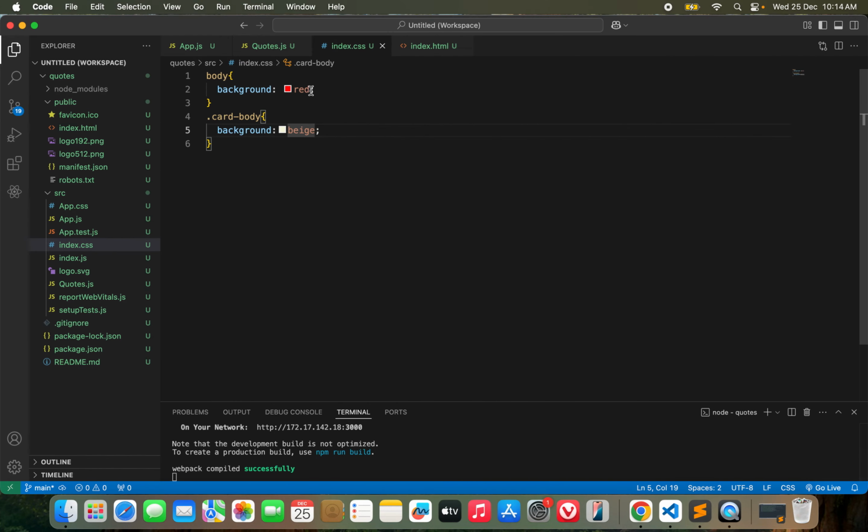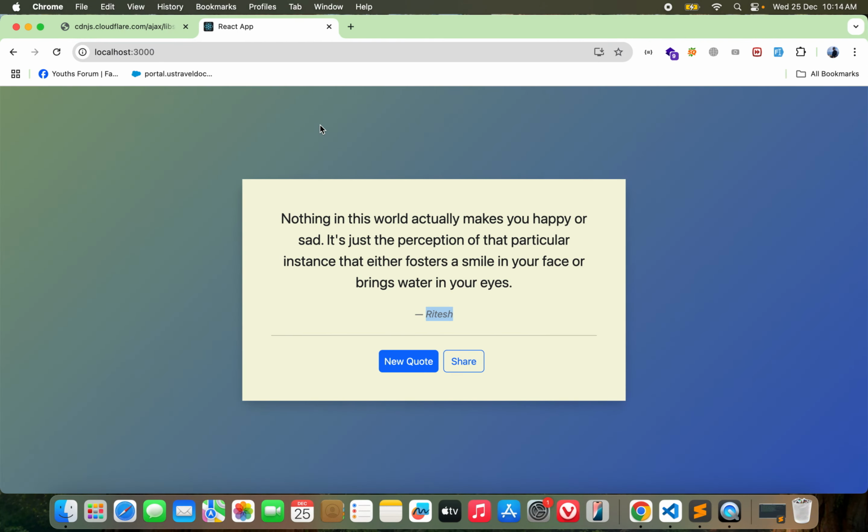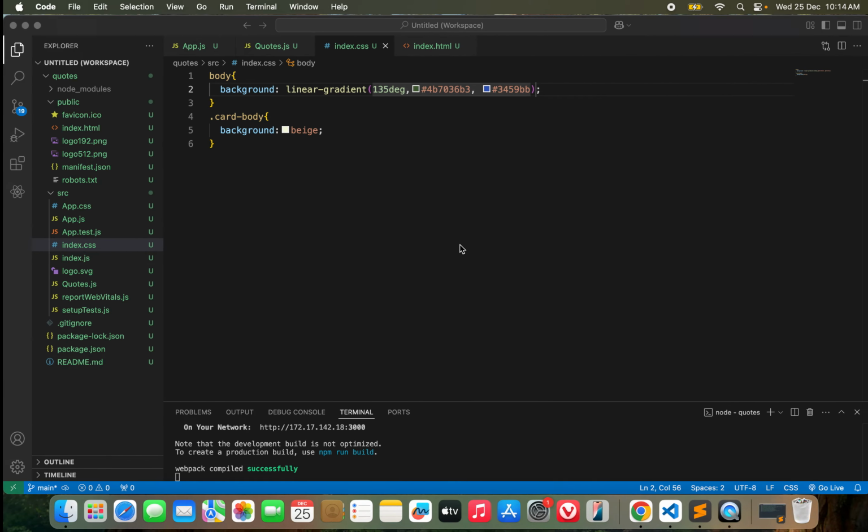Okay, but I want to change this red. This is not good. I'll use linear gradient, maybe 135 degree. Let's try with one of the colors. Okay, this is a green one, and let's try another one. This is a blue one. Let's see. Oh my god, this looks very good. Yeah, this is fine. Okay, so we are ready with the design.